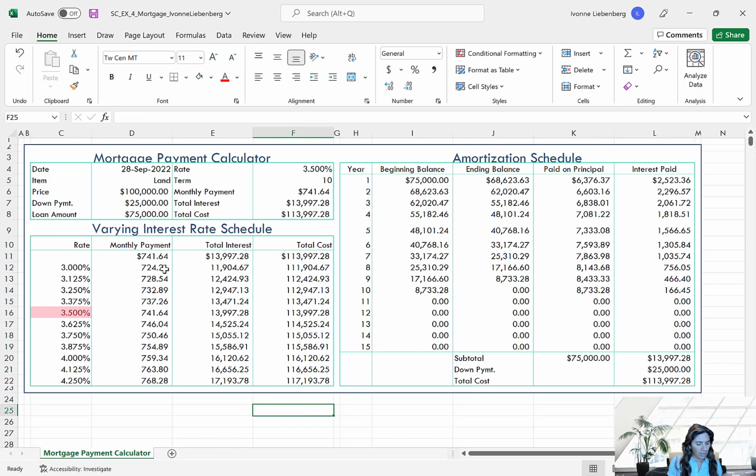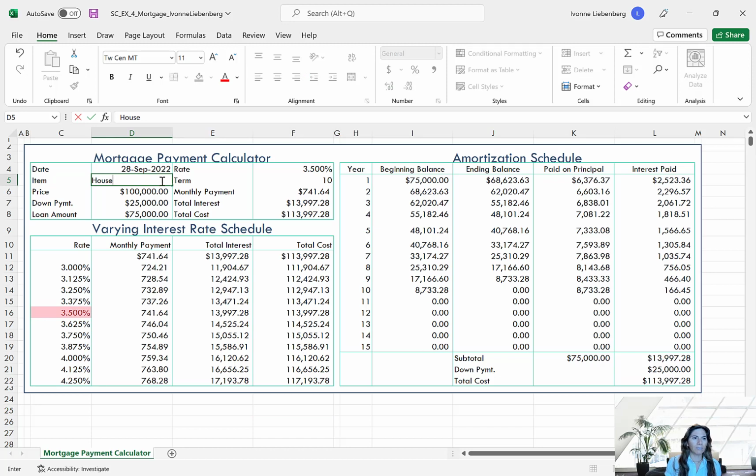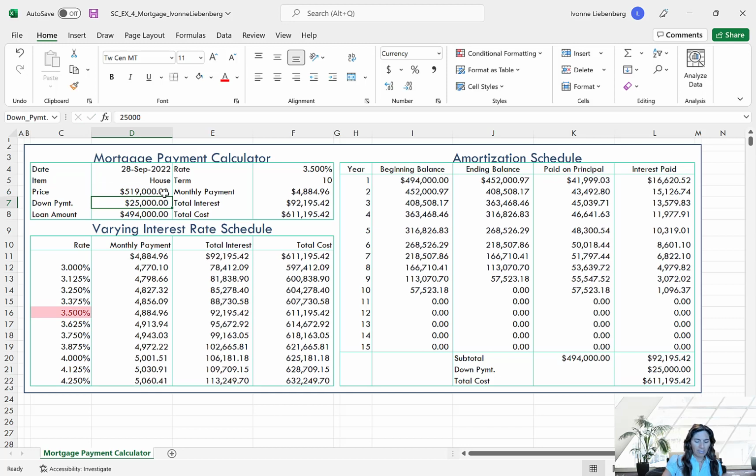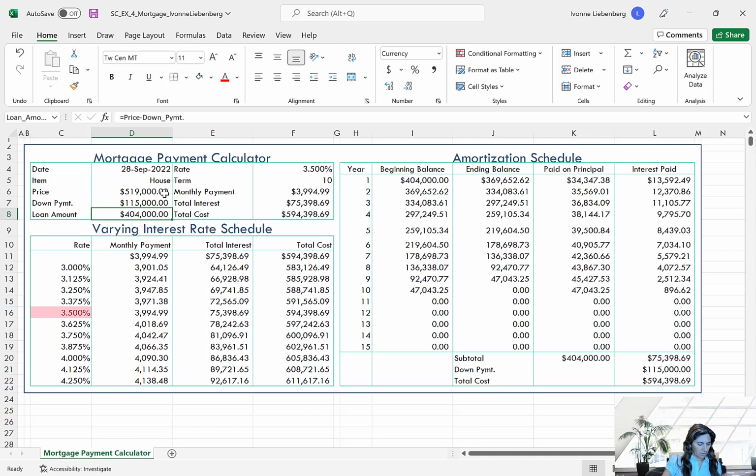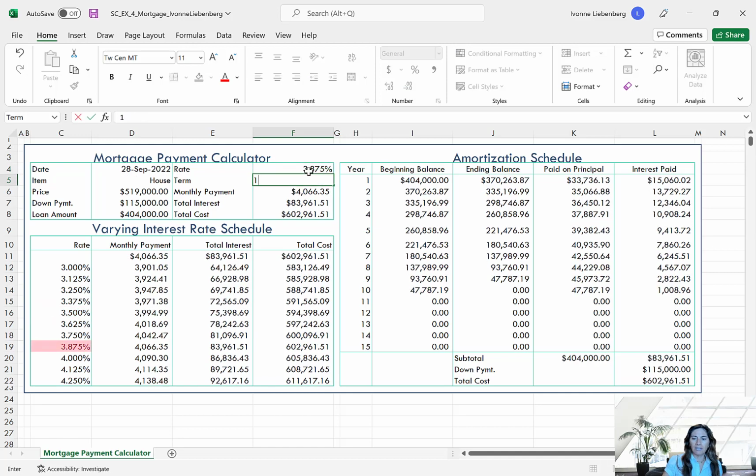Let's go ahead and change our data back to the original levels. So step 1, we're going to enter house. And you can do this, retype it, or just go back and undo several steps to get back to those original numbers. All right, the purchase price is $519,000. The down payment is $115,000. And the interest rate is 3.875. And the term is 15 years.